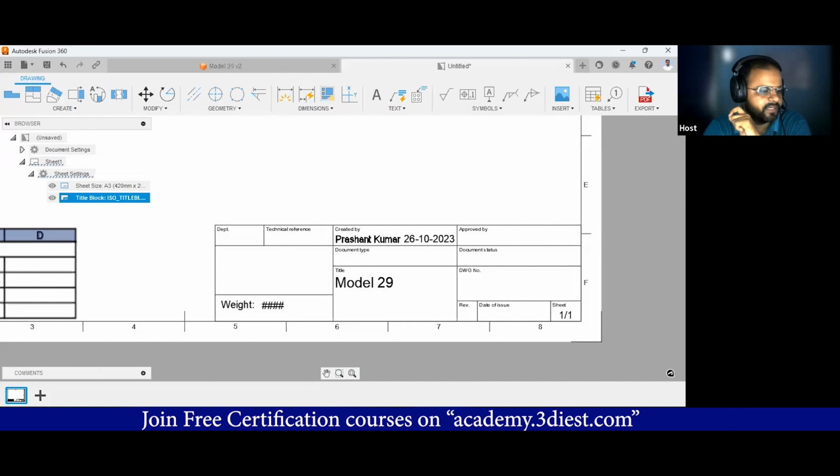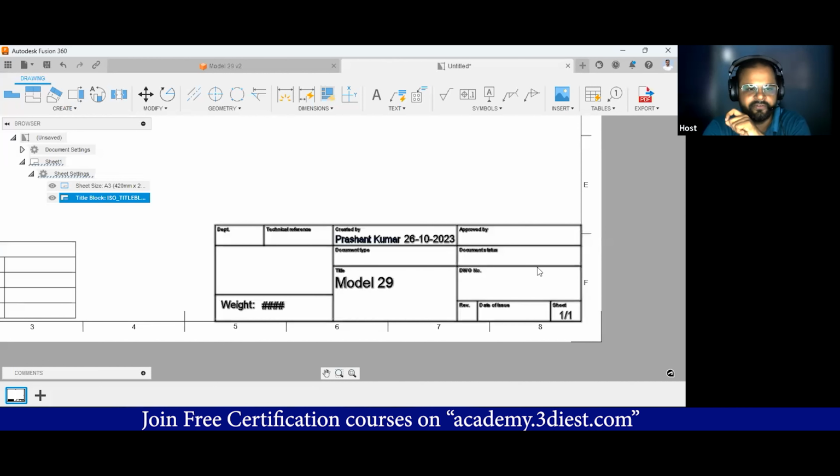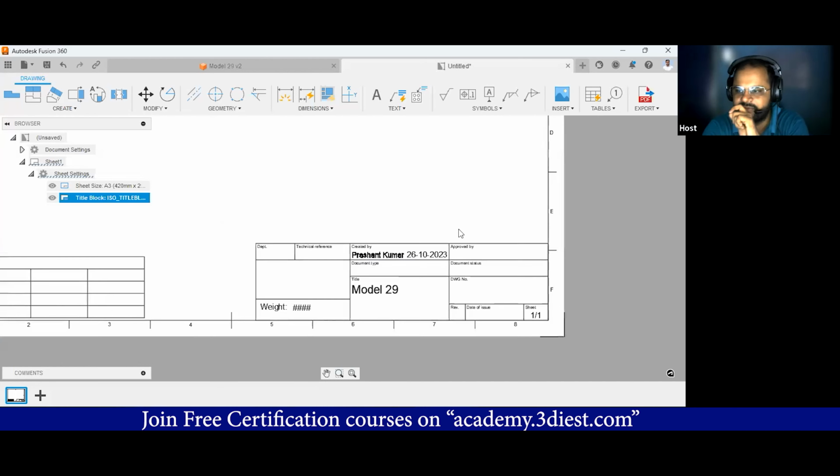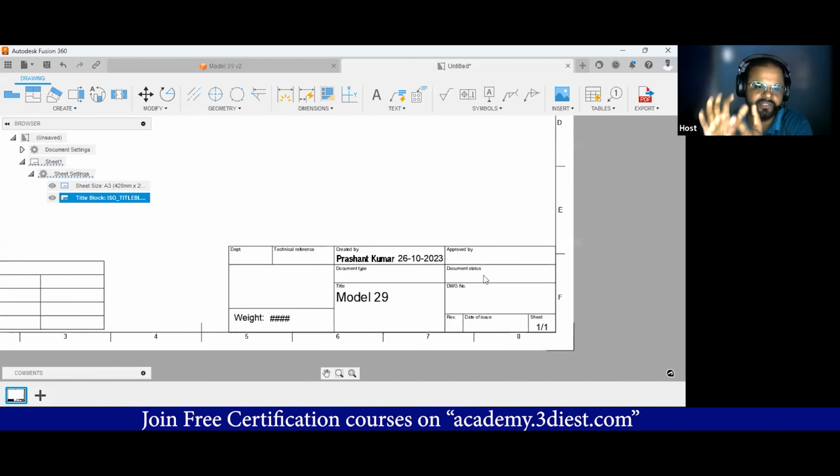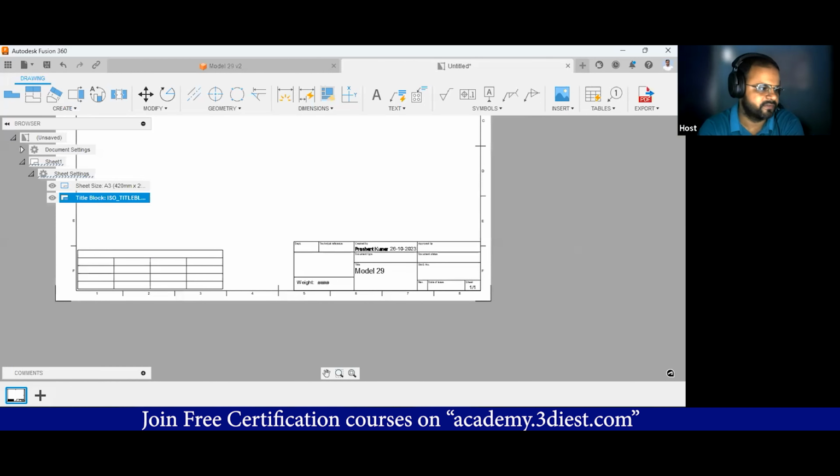Then we got some drawing standards. Let's say if you are following ISO or ASME or some other standard, you had to specify those information as well. But those information we can also include in the drawing notes, right? At drawing notes. So these were the basic things about the drawing title block.